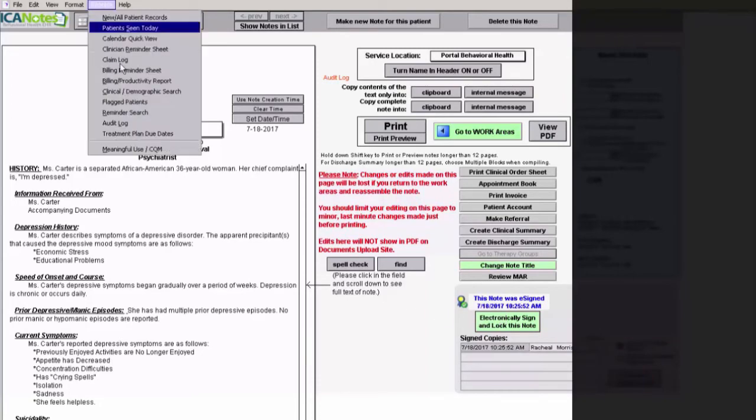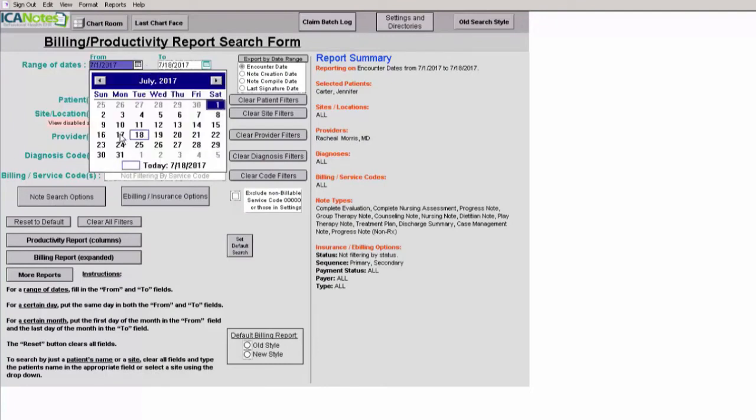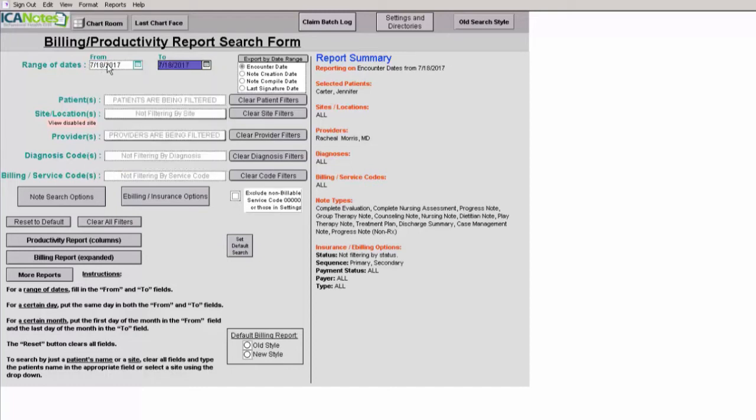Here we're going to go to our reports. In the billing productivity report, all you have to do to generate this once you have your default search set is pull up a range of dates, clear your patient filters, and if you're billing for all providers in all locations, simply clear those filters as well.